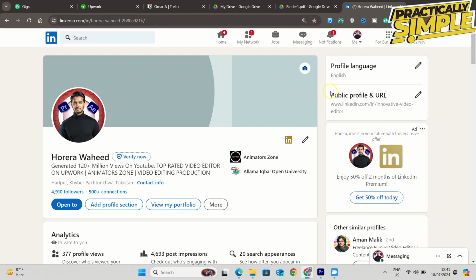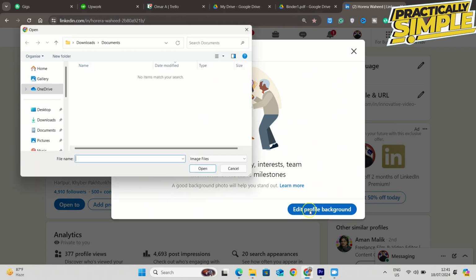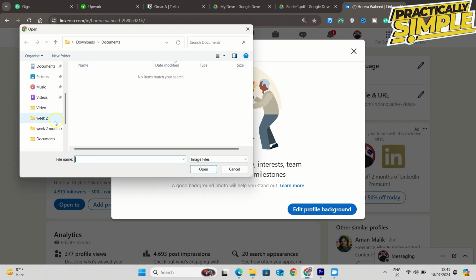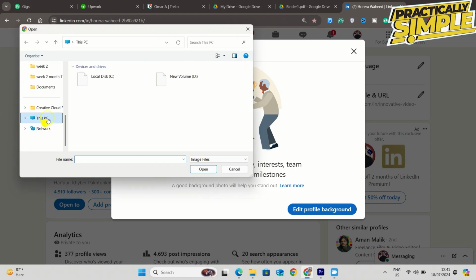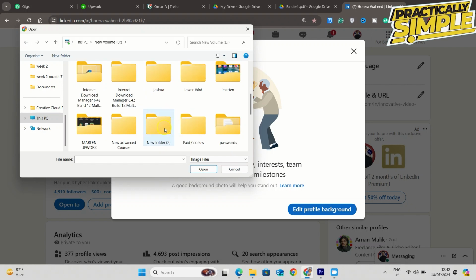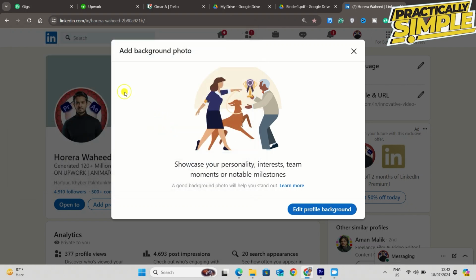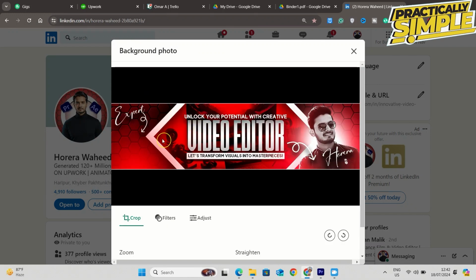Then simply tap on this camera icon you can see here, right on the top right corner of the cover photo. Click on it and here you just have to tap on this edit profile background. Click on it, it will open your file explorer. You just have to select the background, like on which folder your background is. Tap on select, double click on it, and now you can adjust your background like this.